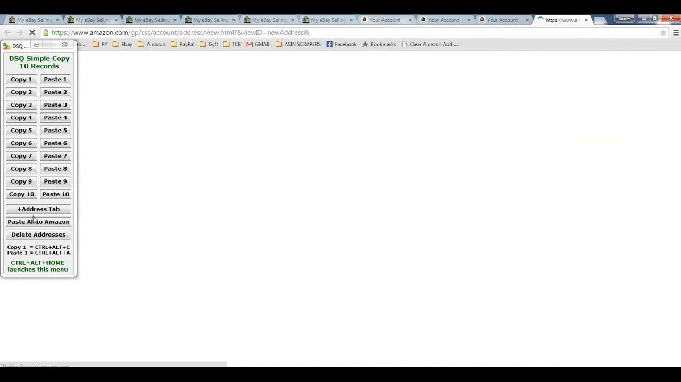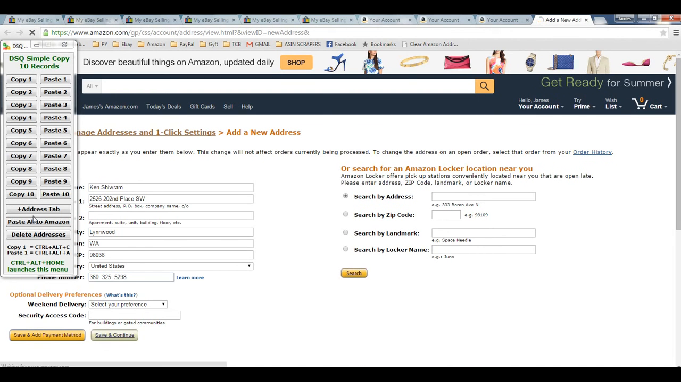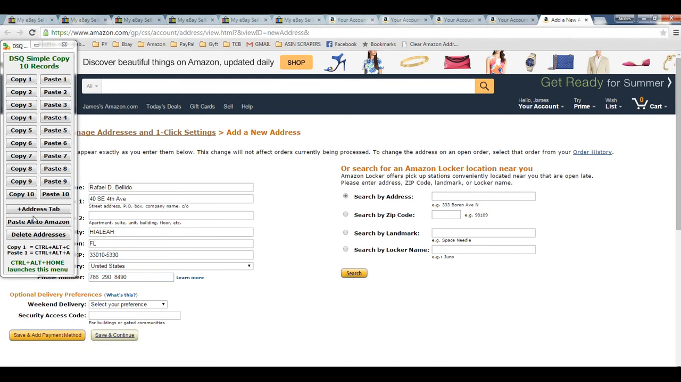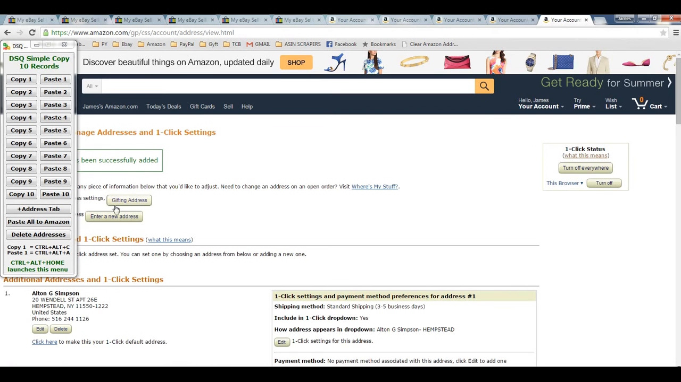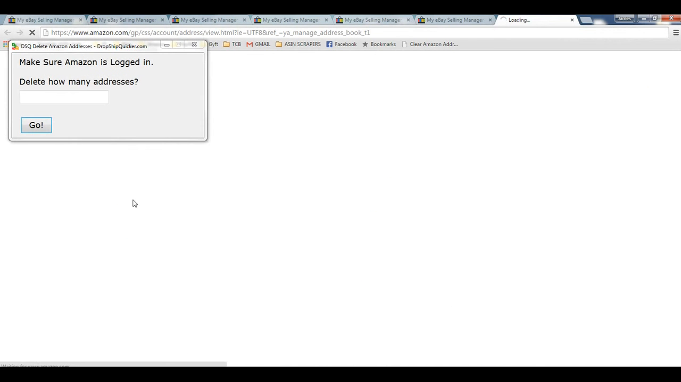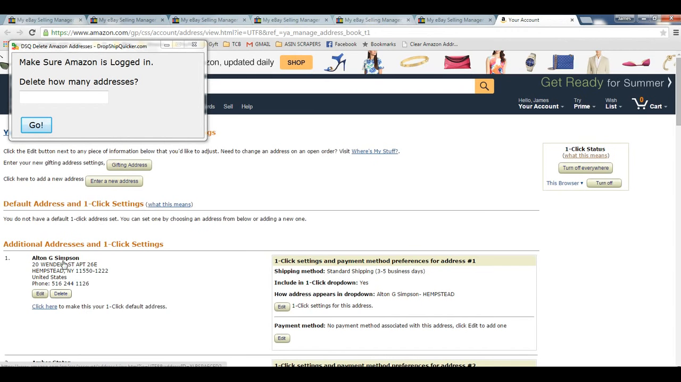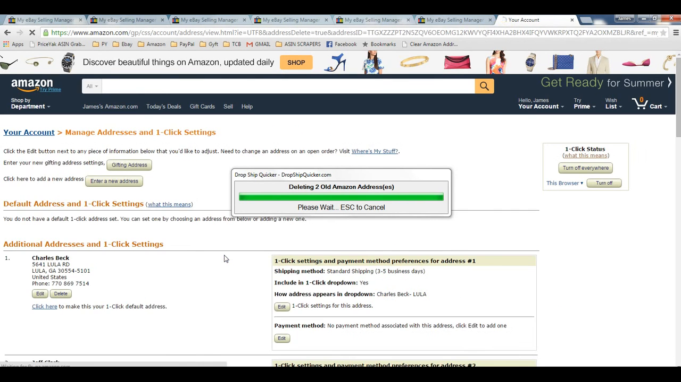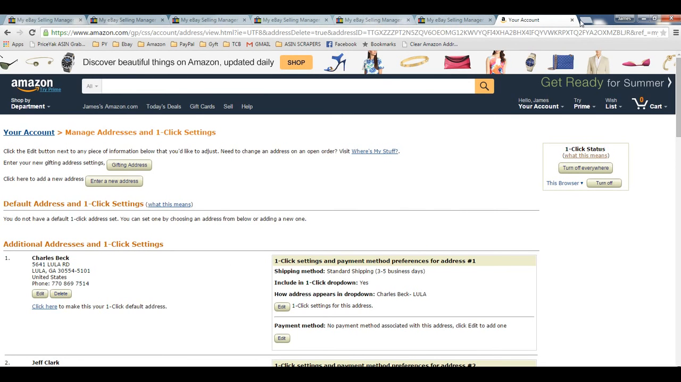Now after you've added so many addresses, you might want to delete addresses. Dropship Quicker does have a feature to do that. I'll show you that next. So we've added those 5 addresses, and you can go through and confirm that they're accepted by Amazon and make any changes you need. Deleting addresses is a pain, sitting there clicking these buttons, so Dropship Quicker created the ability to delete addresses automatically. Just enter the number of addresses you want to delete, and it'll navigate the website and click the buttons for you. I've had success doing up to 150, 200 at a time. Just set it and forget it, and it's done.